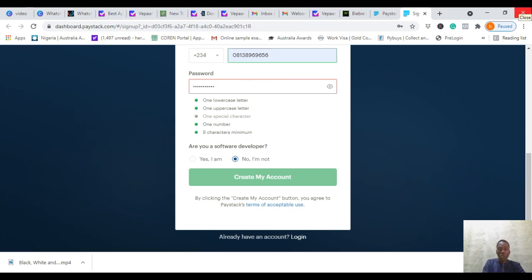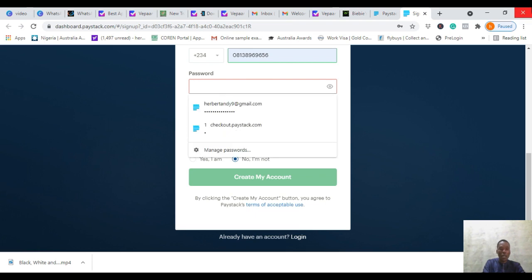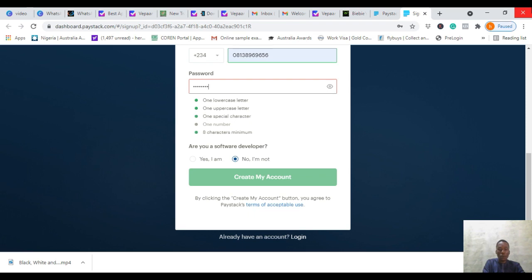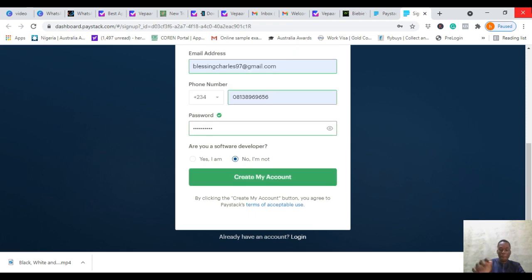Now this password, you need to have lowercase and uppercase, combined cases. So we have a lowercase. You have to prepare this password before you get here so that you won't have any issue. And make sure you take note of the password so that you will not forget it.